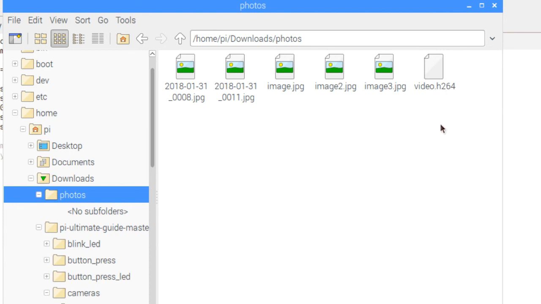So this is very handy and you can use your Raspberry Pi camera module to record video and you can programmatically do so from Python. So that's a very cool, handy feature.